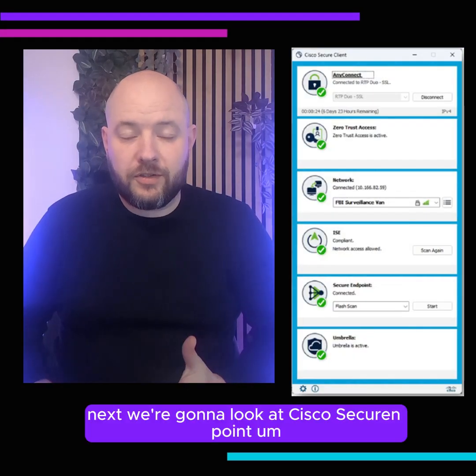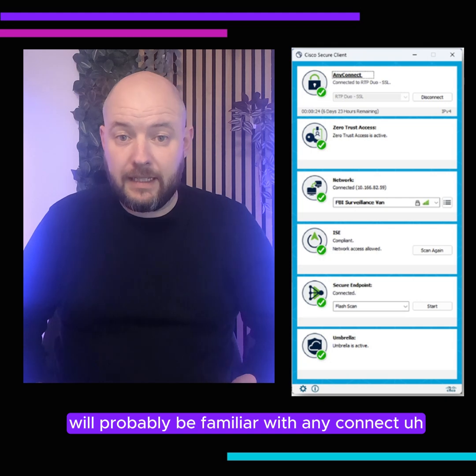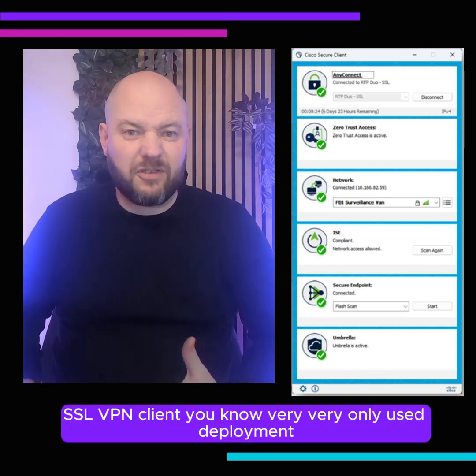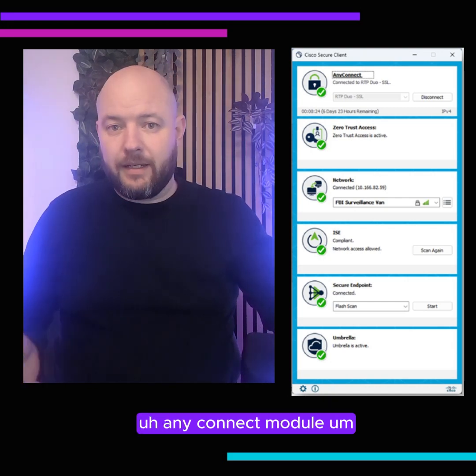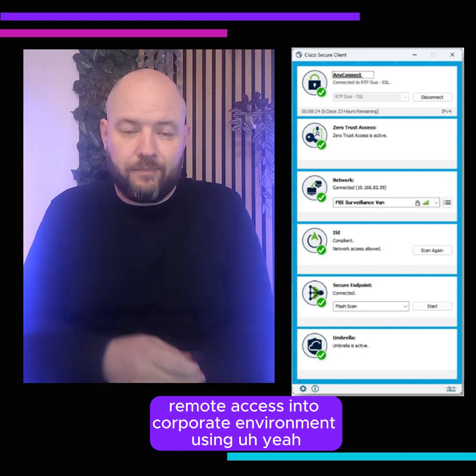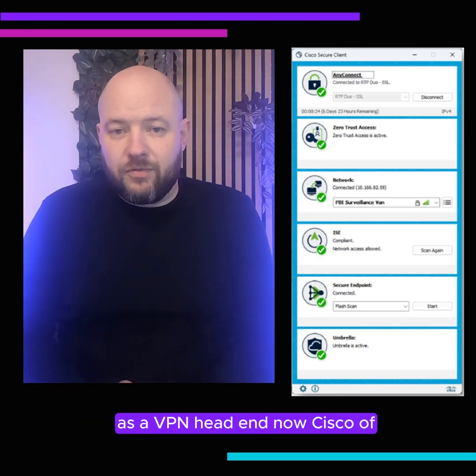Next, we're going to look at Cisco Secure Endpoint. A lot of people will probably be familiar with AnyConnect, which was Cisco's legacy SSL VPN client. You know, a very, very commonly used deployment. The AnyConnect module would be used for remote access into a corporate environment, using probably an ASA or FTD or virtual FTD as a VPN head end.